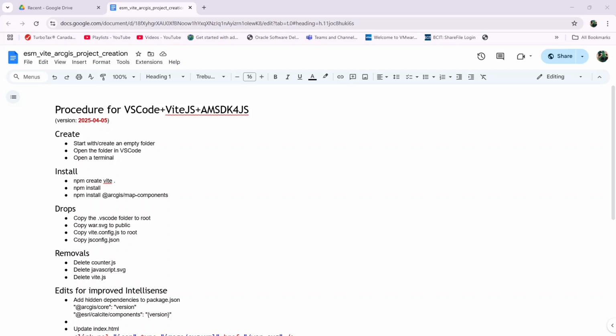So in this video, I just want to go over my ViteJS ArcGIS Maps SDK for JavaScript base project that I set up for VS Code. There are a few things we drop into place just to give a smoother experience. Once you make one of these, you can easily put it up to GitHub and then just clone it yourself, and every once in a while update the libraries.